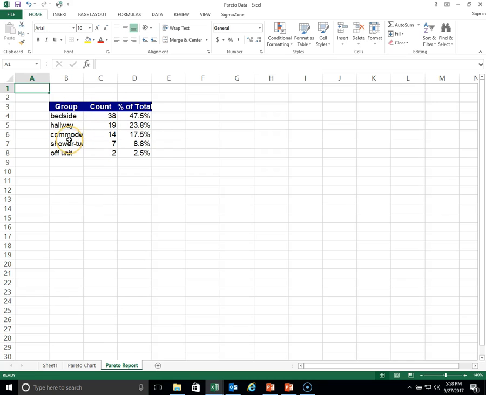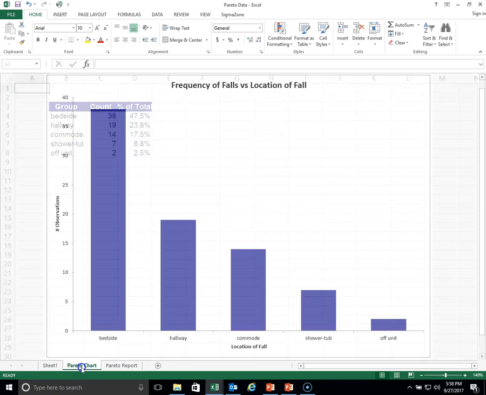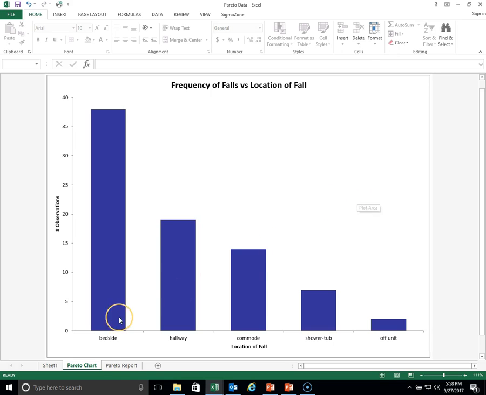You have the different locations, in this case, the groups, the counts, and you have the percent of total, which is a nice sorted way from biggest to smallest, from count and also percentage. So the bedside falls accounted for 47.5%. Hallway falls were next in line at 23.8%, and so forth. And that's just a mirror image of your Pareto. And of course, if you wanted the cumulative, you could show that as well.